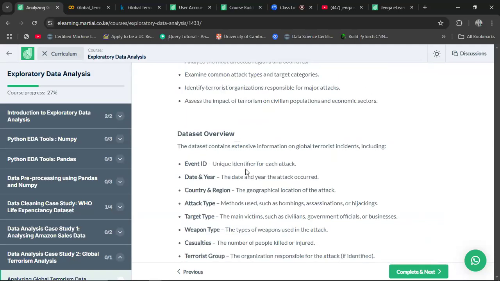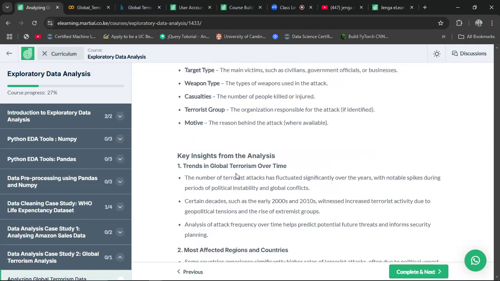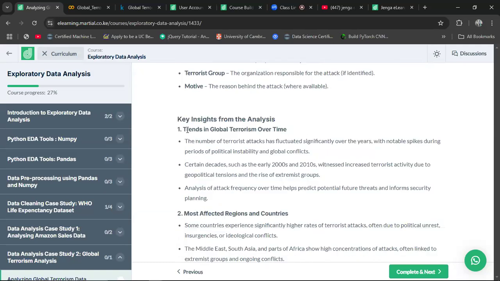So with this data, which is very crucial, we can use it to generate the trend in global terrorism over time, okay? We try to identify the number of terrorist attacks. You're going to see that the number of terrorist attacks has fluctuated significantly over the years, with notable spikes during periods of political instabilities and global conflicts, okay?